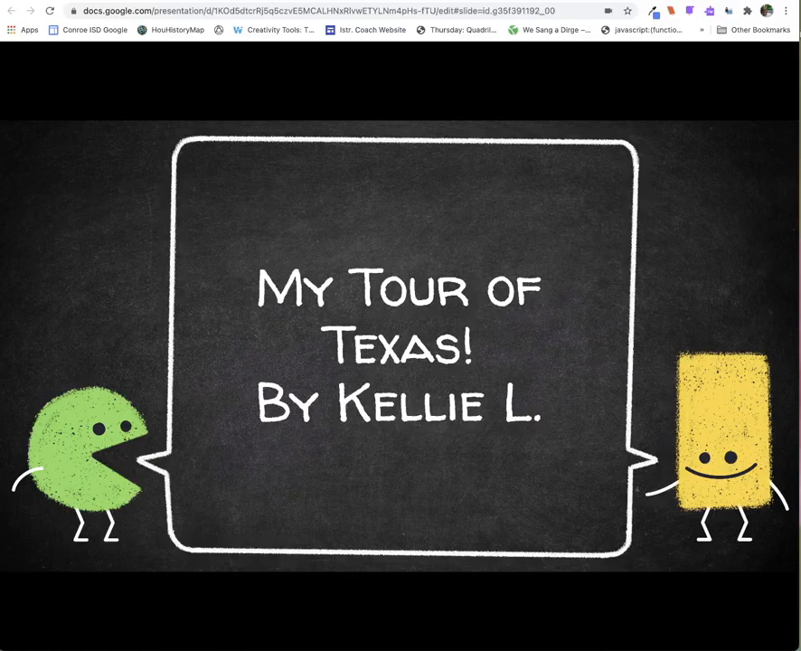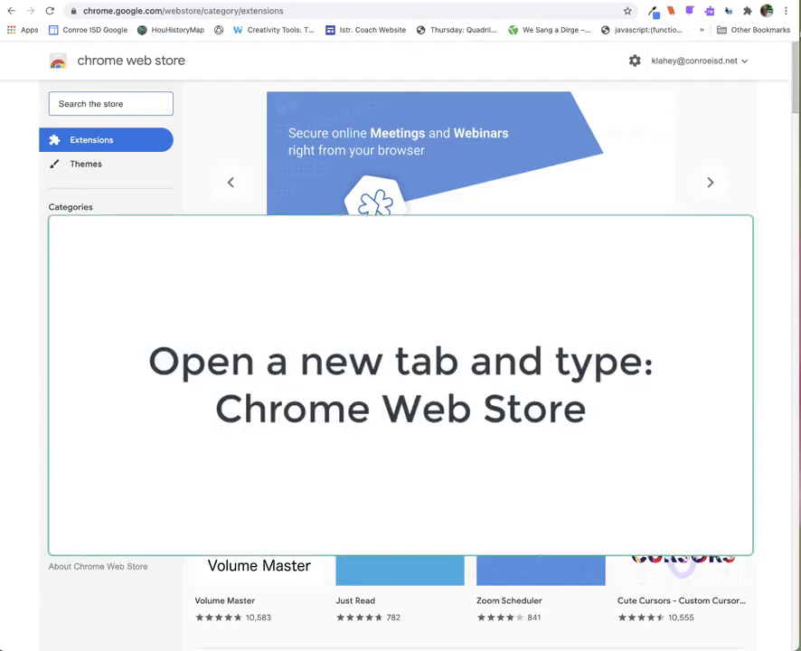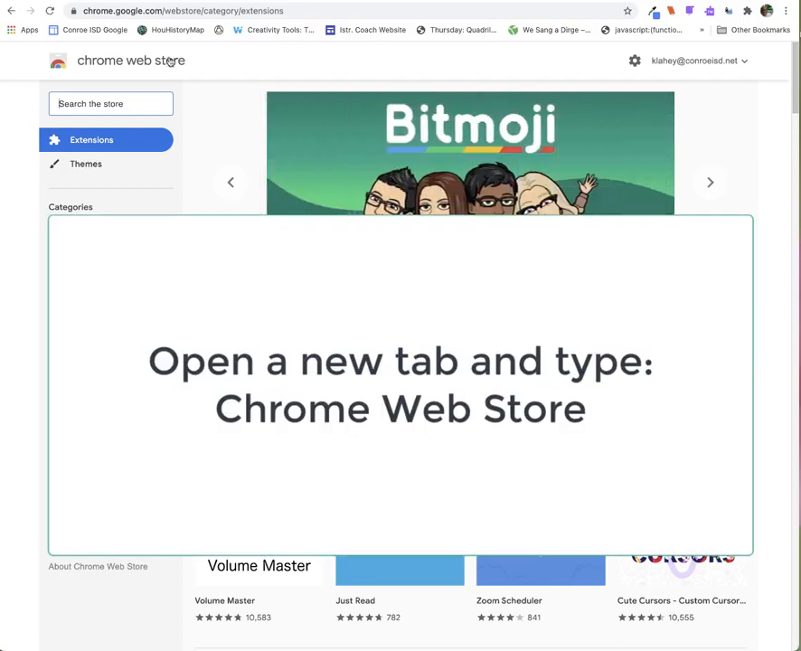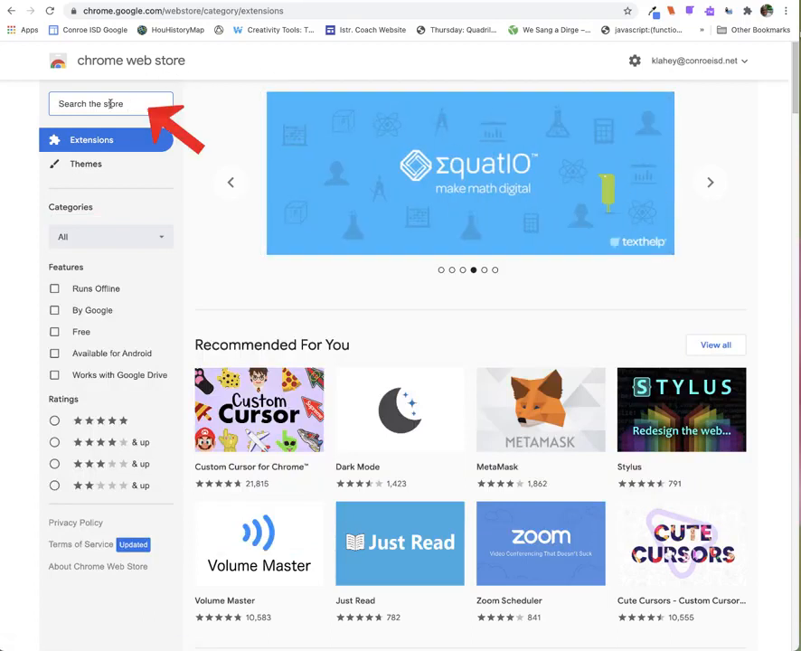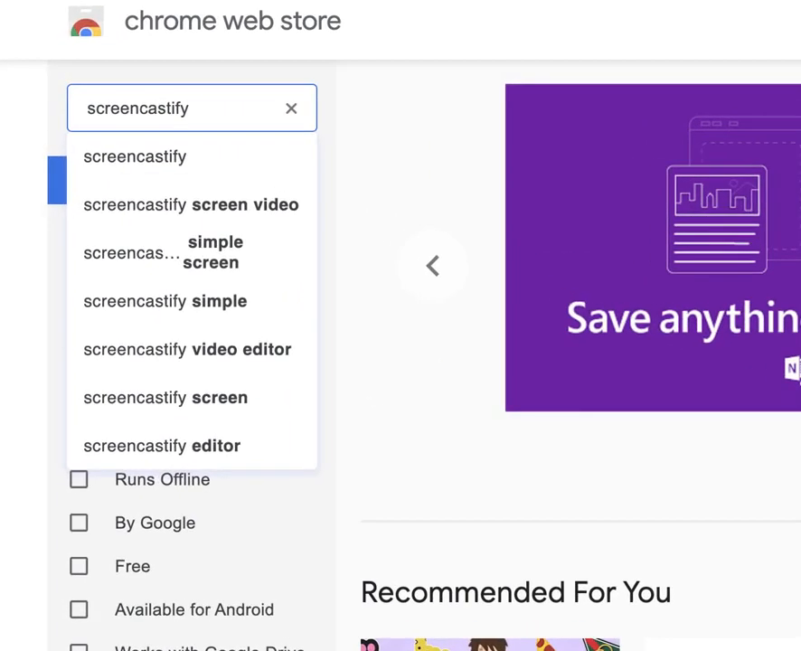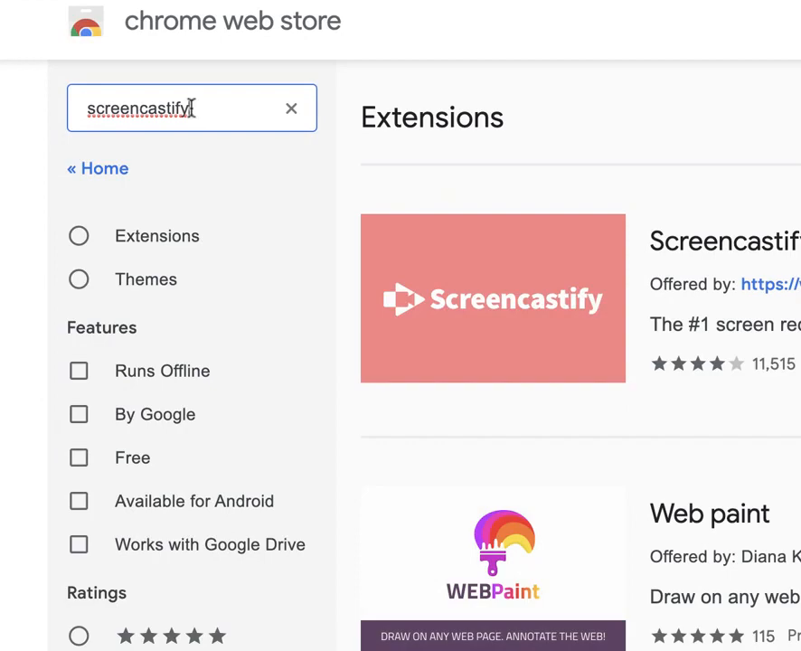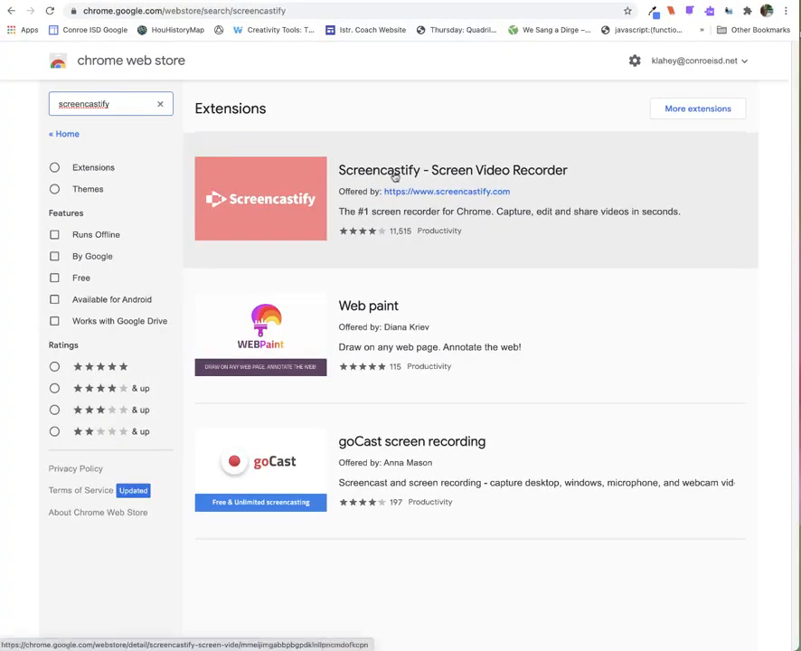All right, so first of all, I opened up my project, which is my presentation on my trip around Texas. The next thing we're doing is going to a place called the Chrome Web Store. So you open up a new tab and type in Chrome Web Store. Once you're in the Chrome Web Store, you're going to search the store for Screencastify. And you hit return or enter, and you'll see this tool called Screencastify Screen Video Recorder. This is what we need.